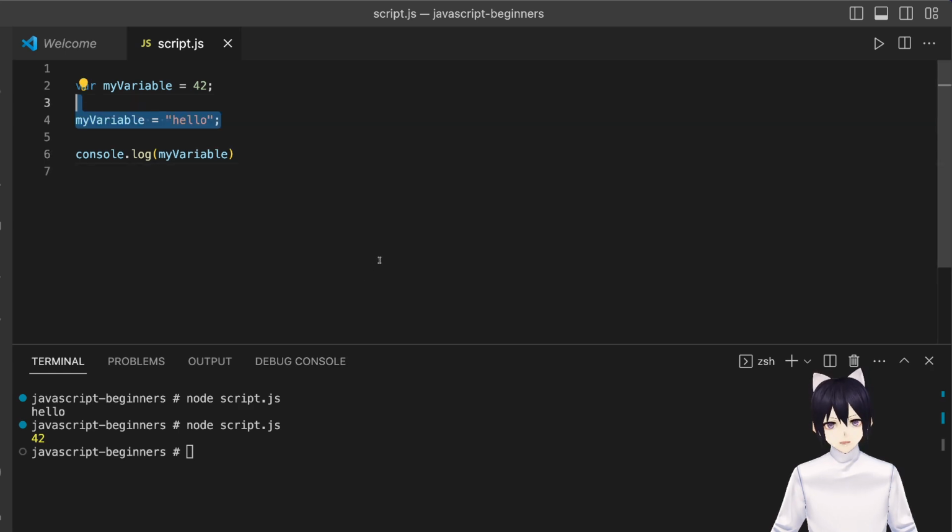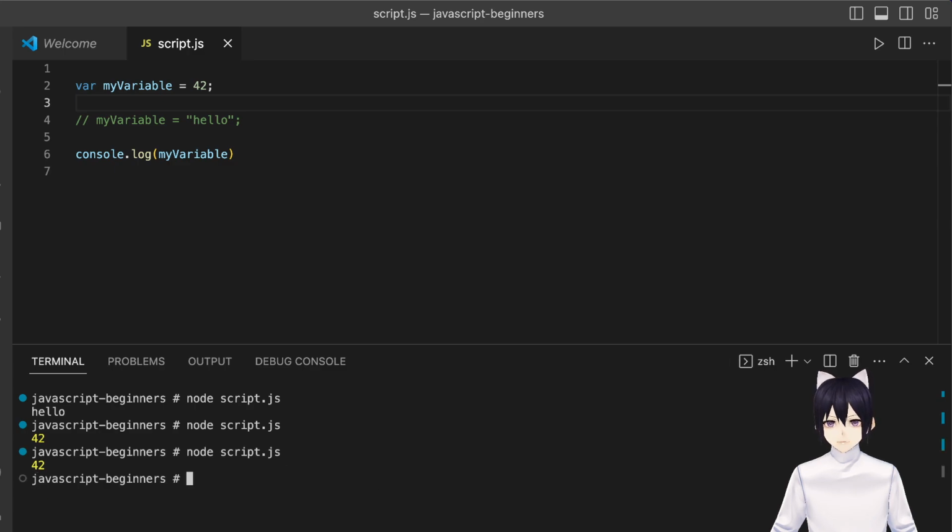Let's say I didn't want to delete it, but I still want to leave my code here for the future. I can use // to create what we call a comment. A comment is a special tag for code that allows us to put content that is not executed. So in our case, when I comment line 4 and I run my code again, it's not executed, it's considered just text. And then myVariable will keep the same value.